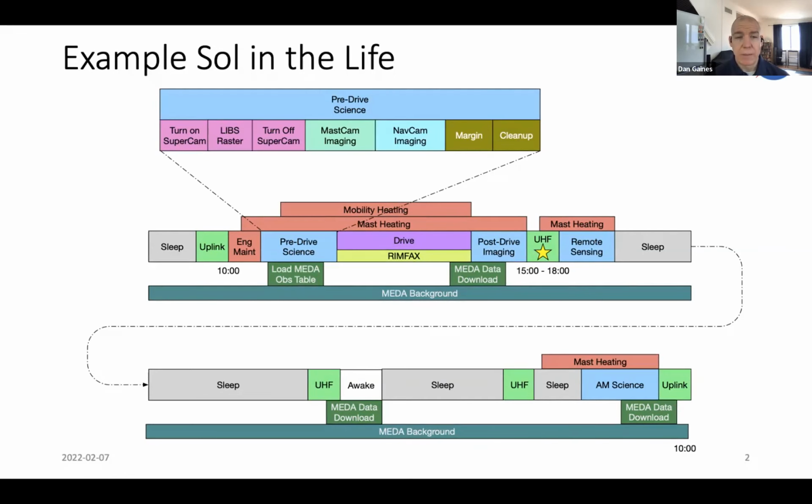But if we're still underestimating how long things take, if they go much longer, then we have a cleanup block where we make sure that instruments get powered off and shut down and put into safe states before we move on to the next phase of the day, which in this case is driving. Then we drive, and usually when we drive we have our ground penetrating radar instrument going, so we see RIMFAX in parallel. At the end of the drive, we'll do some post-drive imagery to document the scene that we're at. Then we have the first of a few different communication passes where we relay our data through one of our orbiters down to Earth.